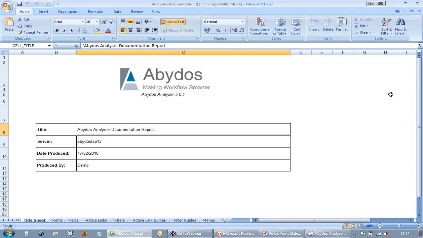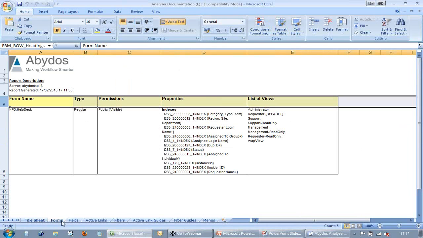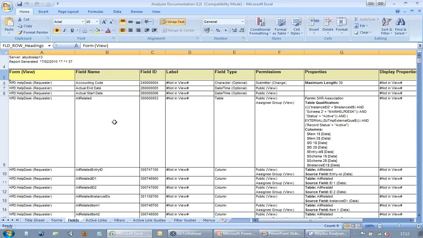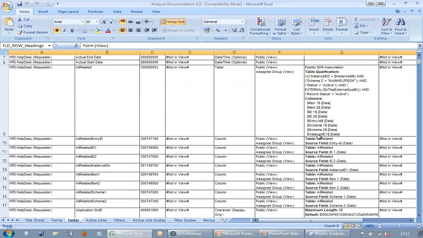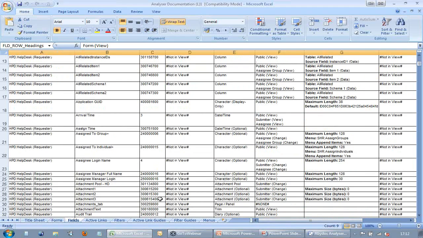Okay, and here we go. So it's populated Excel for us with our customized front page. And then you can see down here it's opened new workbooks for each type of object. So this is the form. Obviously, it's got some of the key properties of the form, including some of the permissions. And then from here, it's got all the fields that are associated with the form. If it's had a change made to it, then this would be included here. But obviously, nothing's changed in the date range I've specified. It's got some of the qualifications and related information, the field IDs.